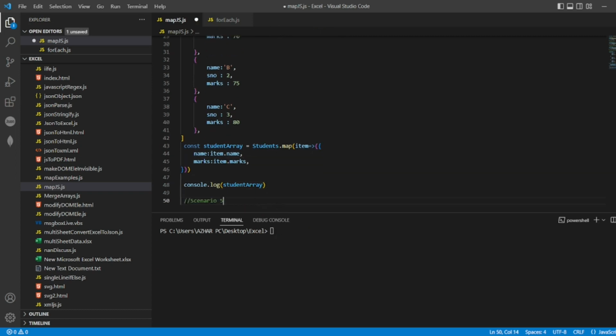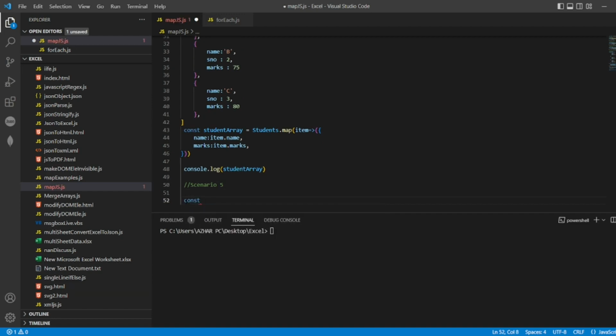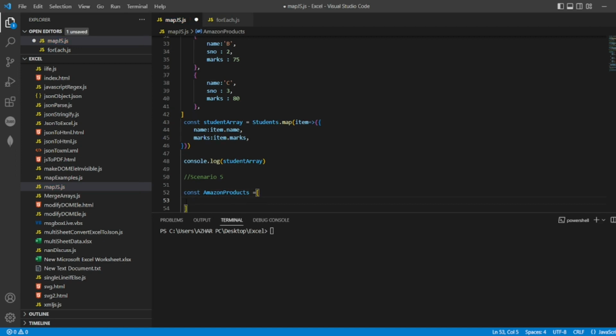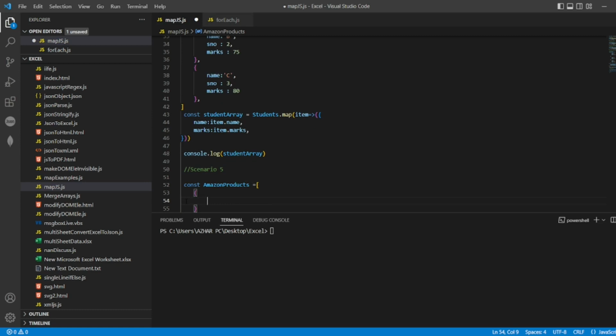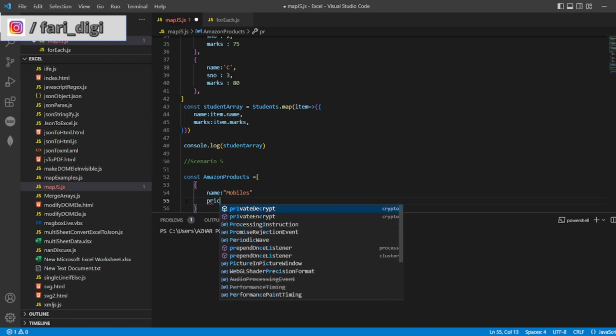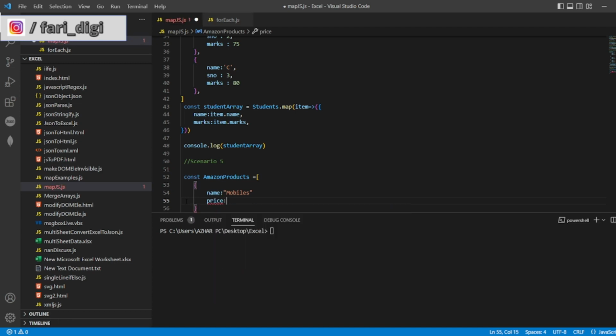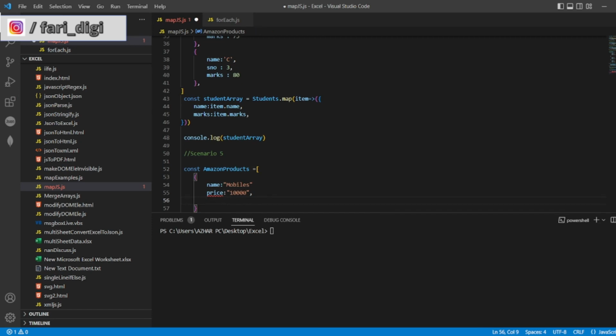Scenario 5 is something like constant Amazon as a product. Amazon has a lot of products, right? So let me write the same products here. I'll write 2 products, not more than that. Let's say Amazon has mobile, so the name of a product is mobiles, and the price range of mobile. Let's say the normal price range for the people who have a low budget is 10,000 rupees. And here I can have the count, how many mobiles are available.